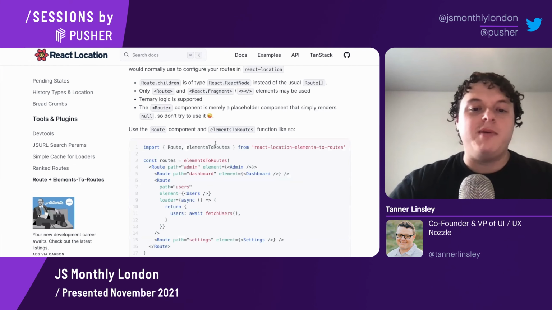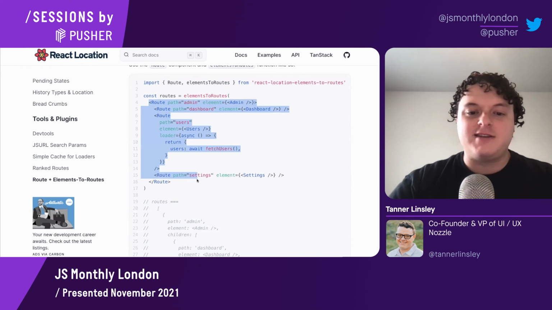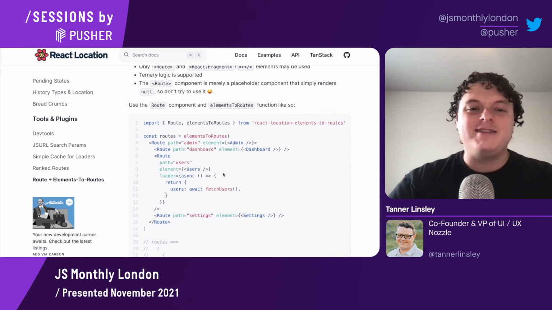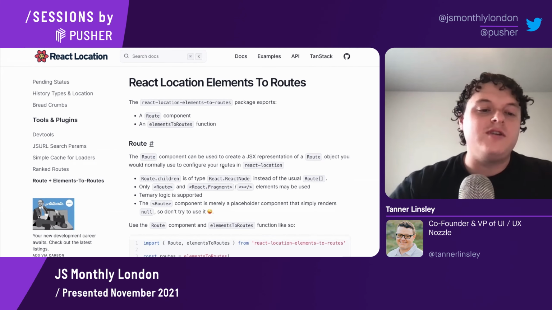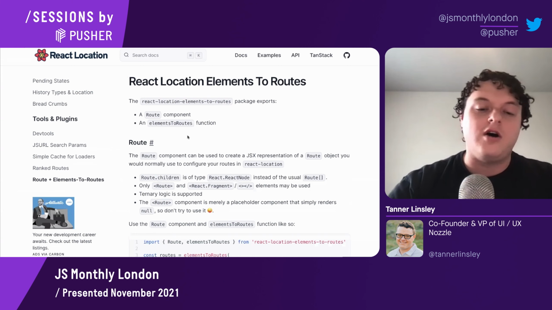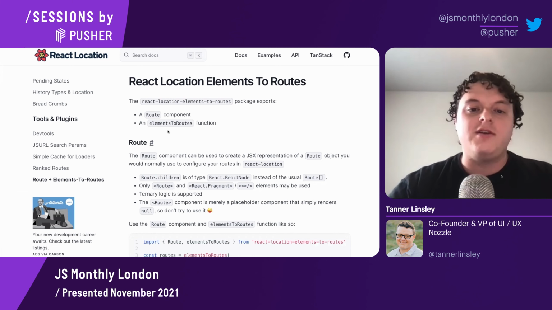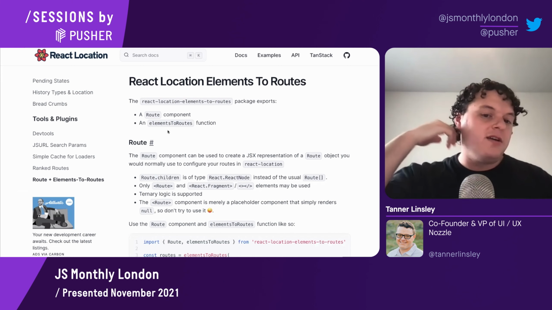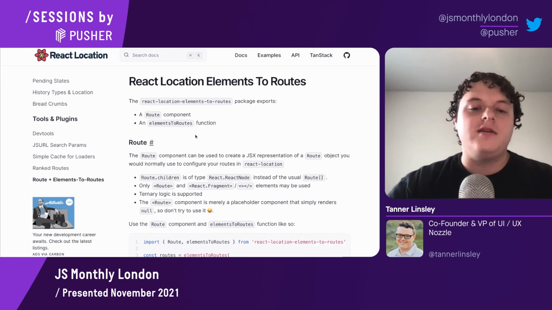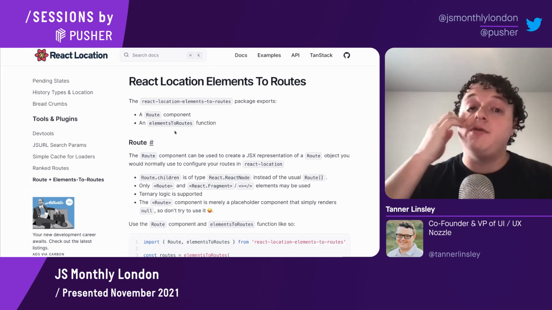If you're really hell bent on writing your routes as JSX, you can do that, and we just transform them into arrays. So I'm really excited about React Location, and I'm using it in my SPAs, all of them now. If I'm not using a React framework, like an SSR framework, I'm using React Location now, and I'm really excited about what it can do for people who are building apps.